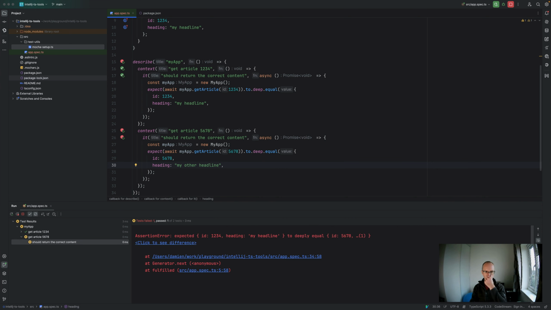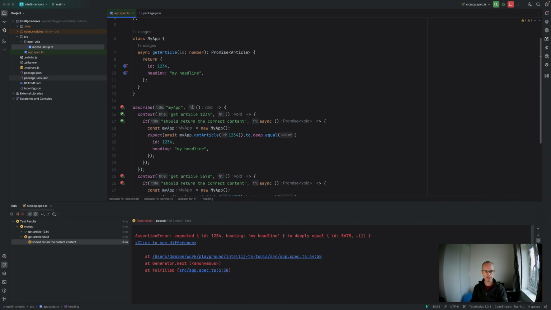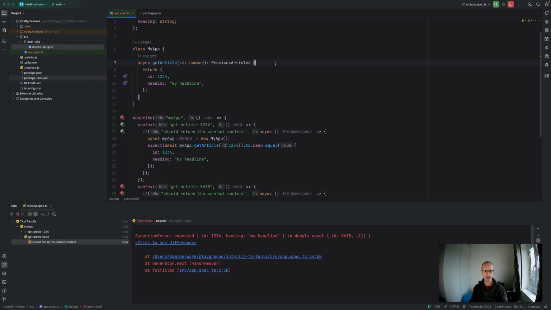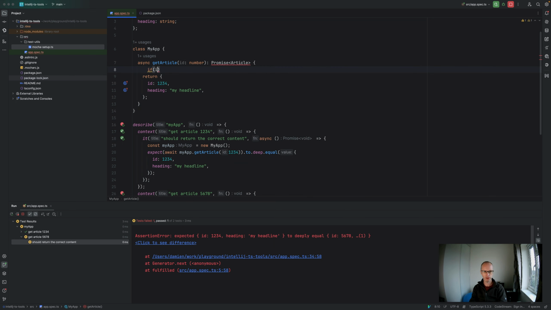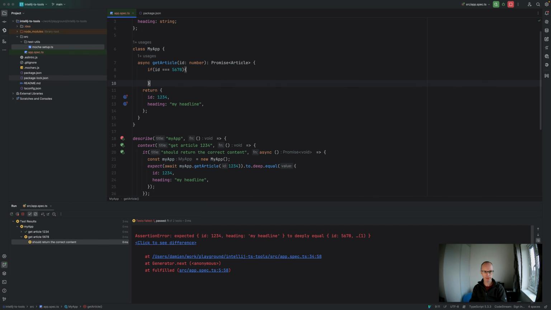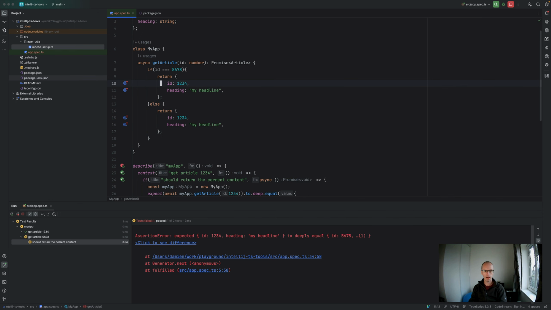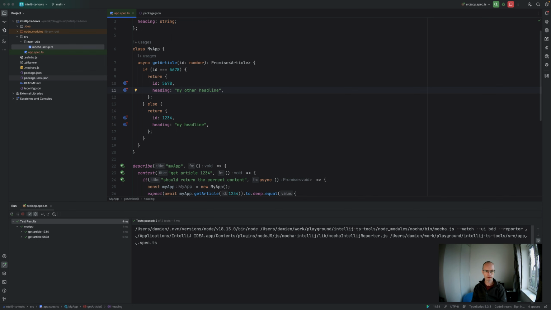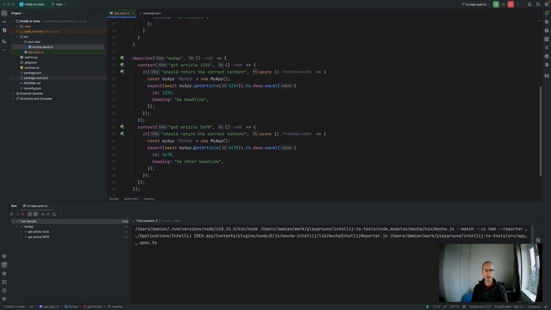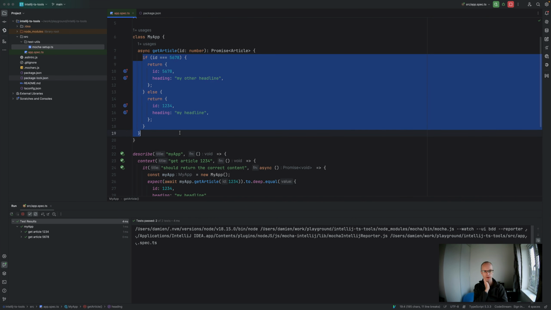So now we've got an error there because we've got the wrong content coming back. So I can go here and just say if ID equals 5678, then do something, and else we're going to do something else. And here I will then change that to 5678, and I'll change this to my other headline. So now that's all working. But obviously the design of the code here is not very good using an if statement. We're quickly going to run out of options there.